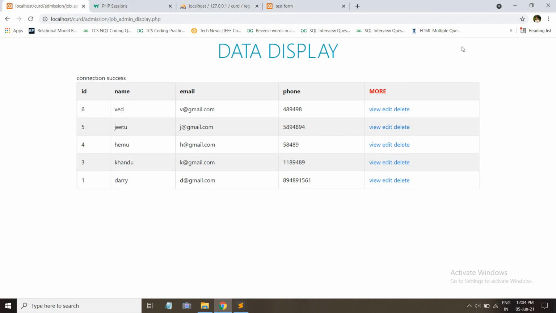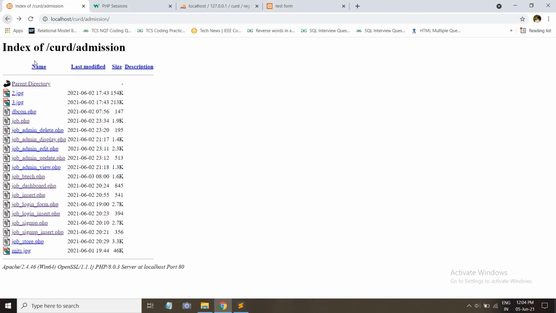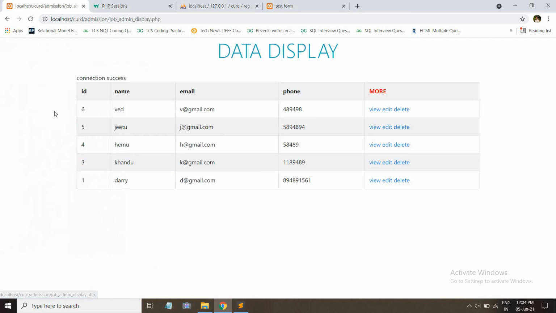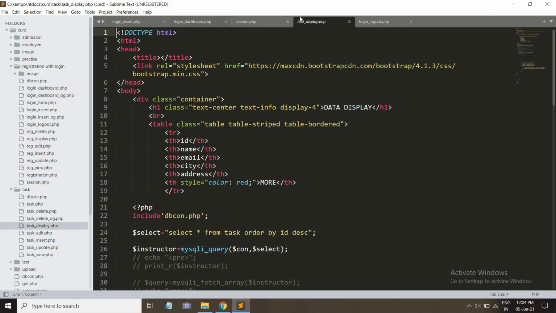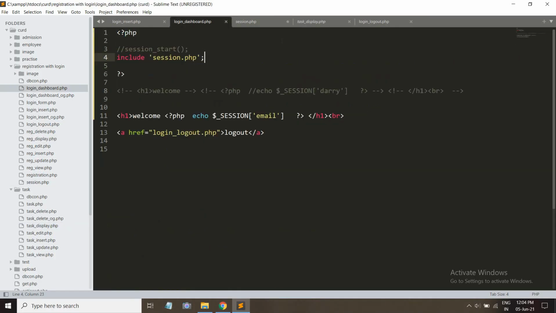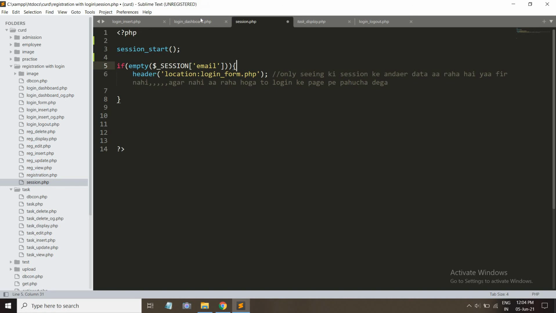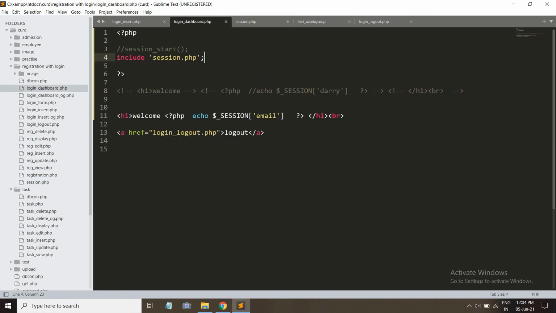So what I will do, we can use session here also, so that you cannot directly open this. First you need to log in. After logging in only you can see this display. So how will we do it? We will simply include the task session, we will just make the session thing, and only then we will include it.